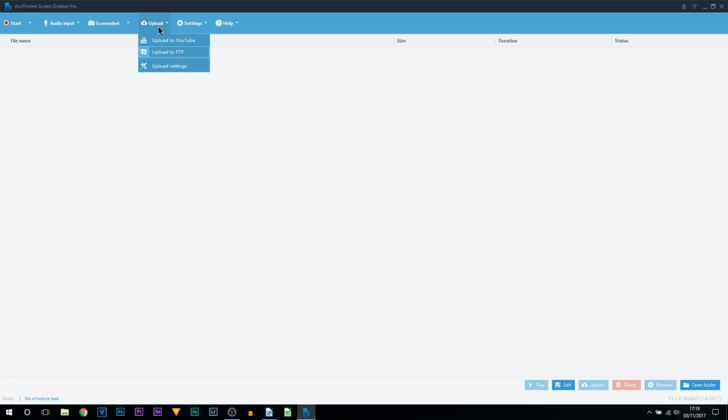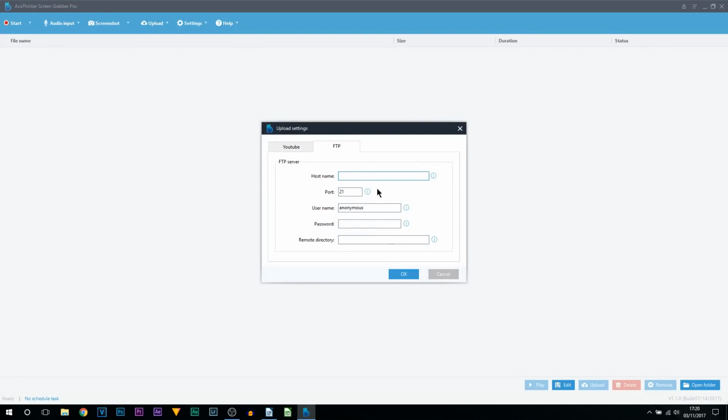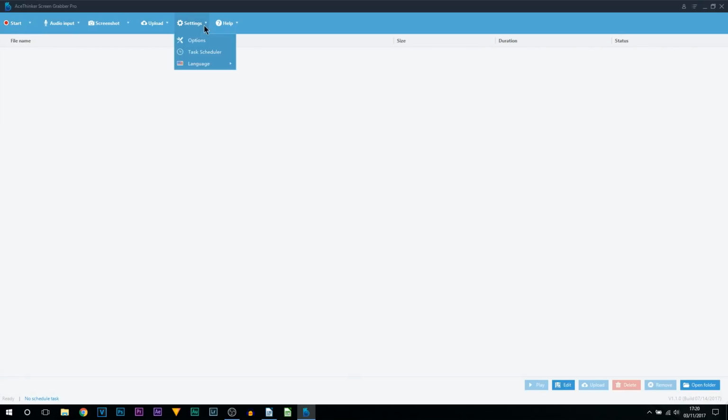And then an amazing thing, you can actually upload directly to YouTube or upload to FTP. Now that is a really good feature because not a lot of programs actually have that. But moving on to the upload settings, you can see you can put in your host name for the FTP server. And of course YouTube, you can upload right here. But heading back to the settings now.